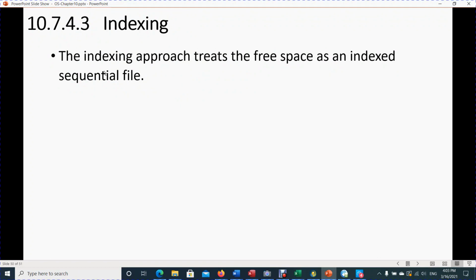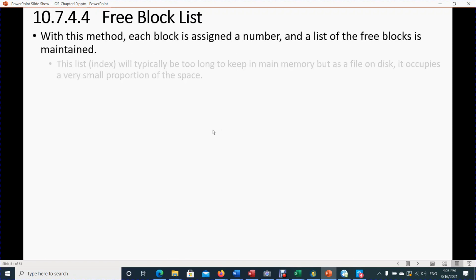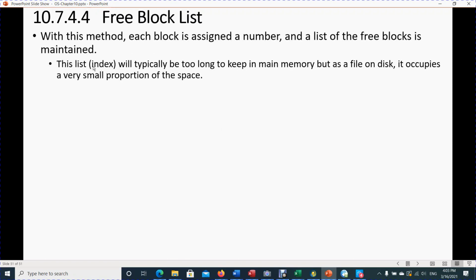The indexing approach treats free space as an indexed sequential file. Each portion has an entry in the index table. With this method, each block is assigned a number and a list of free blocks is maintained. The list, the index, will typically be too long to keep in main memory, but is stored as a file on disk. That occupies a very small proportion of the space.